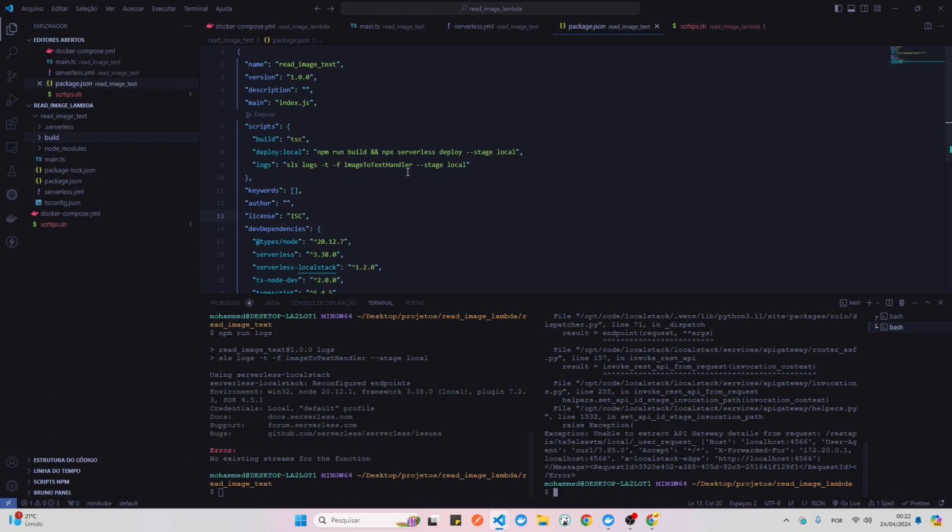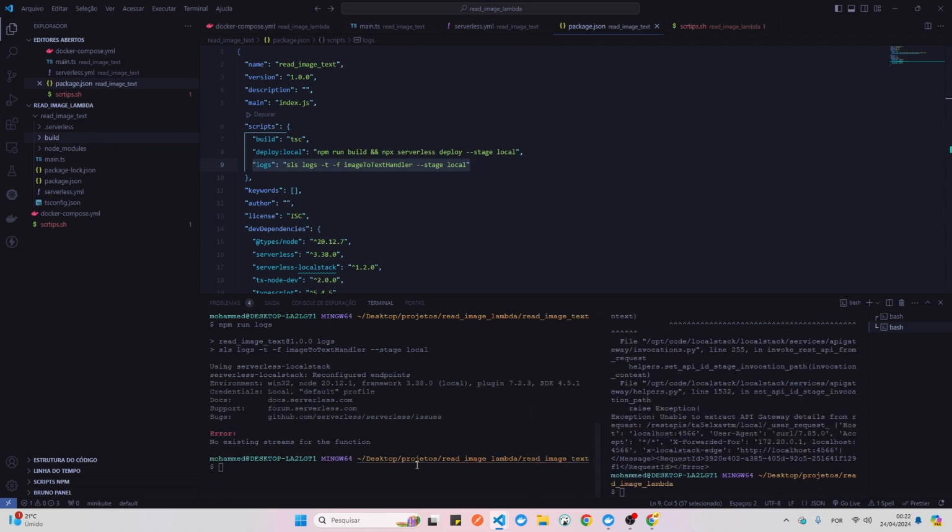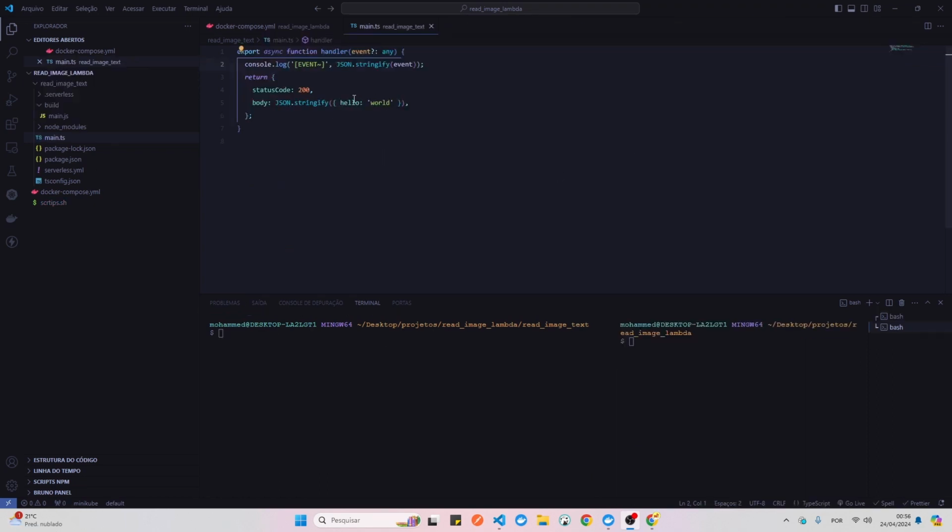So this is the command to see the logs in our Lambda function, and we're getting an error: serverless LocalStack configured endpoints. Let me check why this is happening. Apparently my message needs to have status code 100, otherwise I might get that error from API Gateway. Honestly, it's something that I didn't know about. So like this it should work.